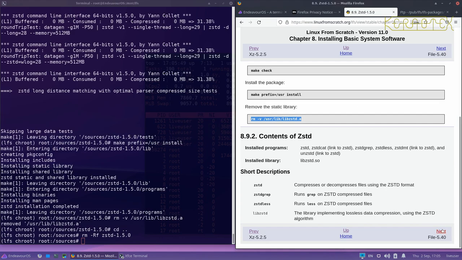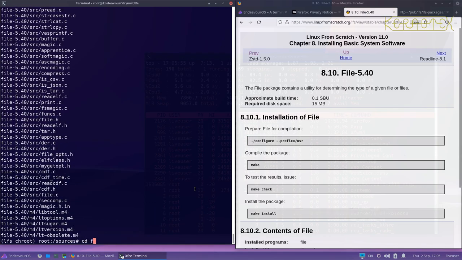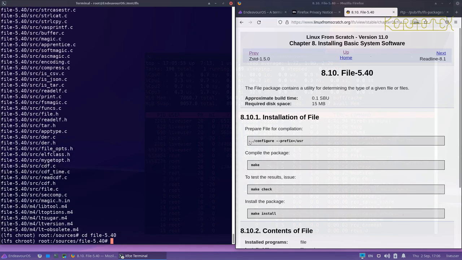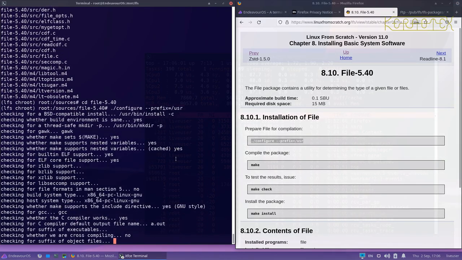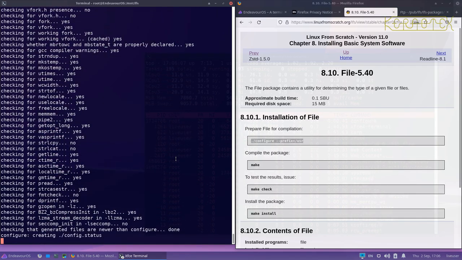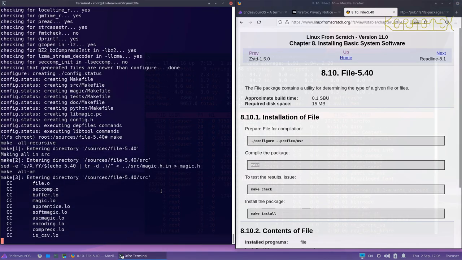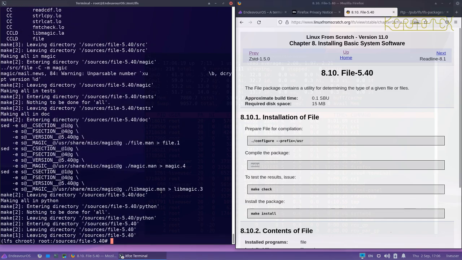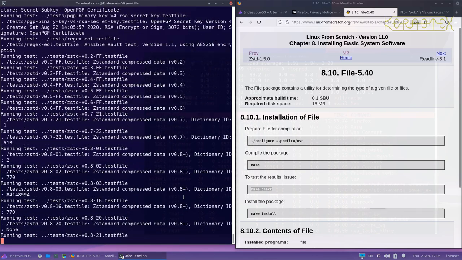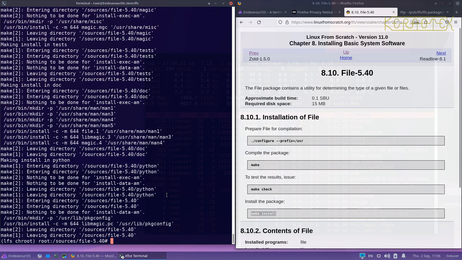And move on to file. And it's a very straightforward installation for this package. That's configured, let's build it now. And test it. It's done, and install it. It's complete.